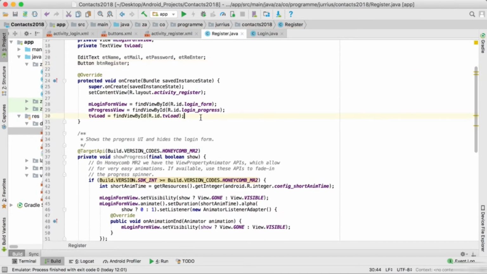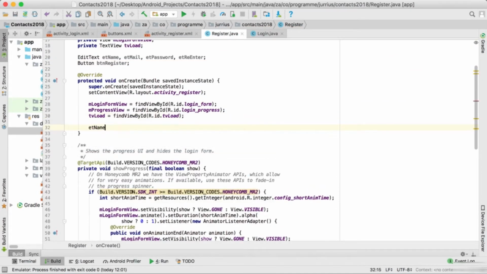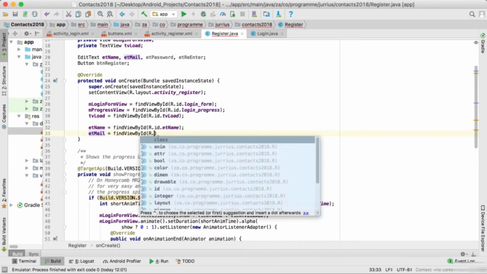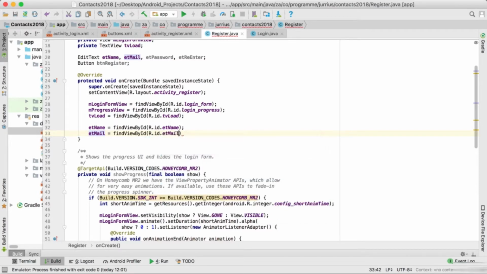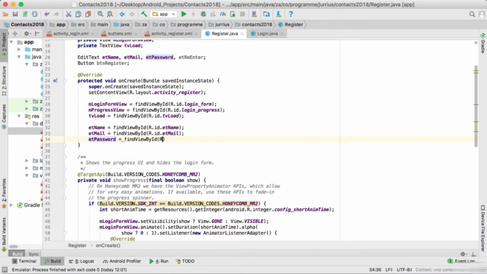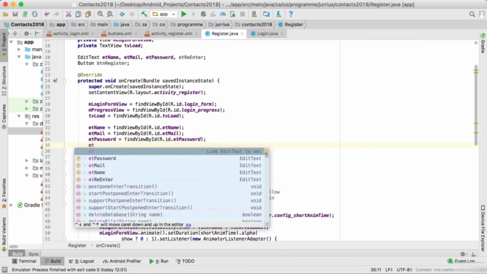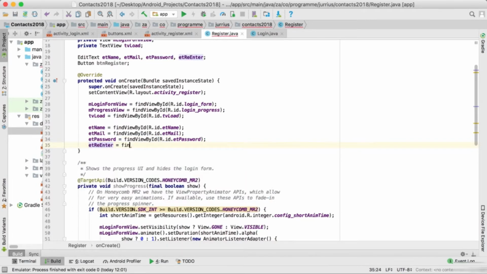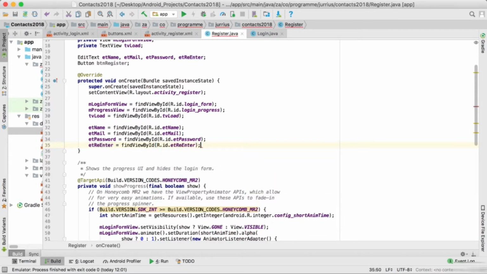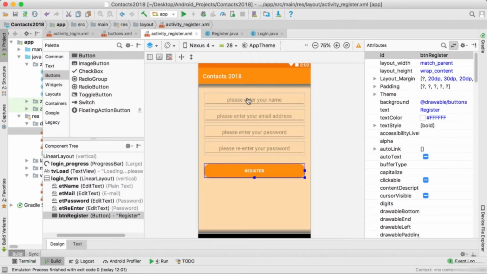Okay, so let's link them up quickly in coding. We'll say ET name equals find the view by its ID, r.id.etName. We have an ET mail one equals find the view by its ID. It's called ET mail. We also have ET password, which should be r.id.etPassword. Then we also have ET re-enter, should be find the view by its ID, and it should be ET re-enter. Okay, so now we've basically linked all of the components.